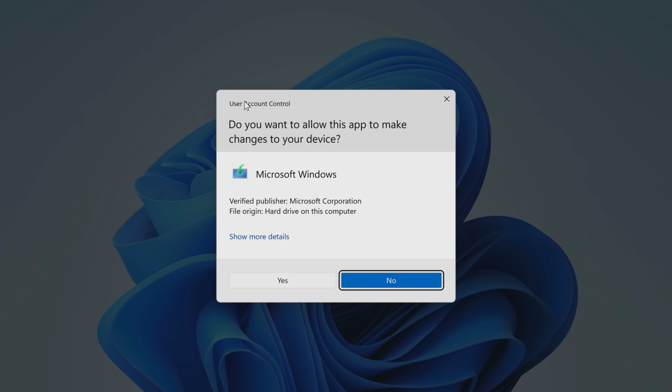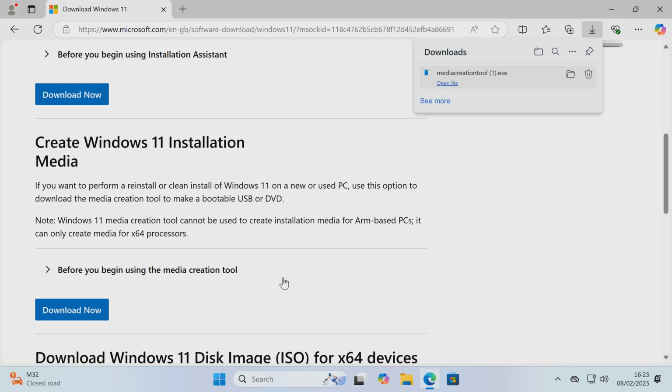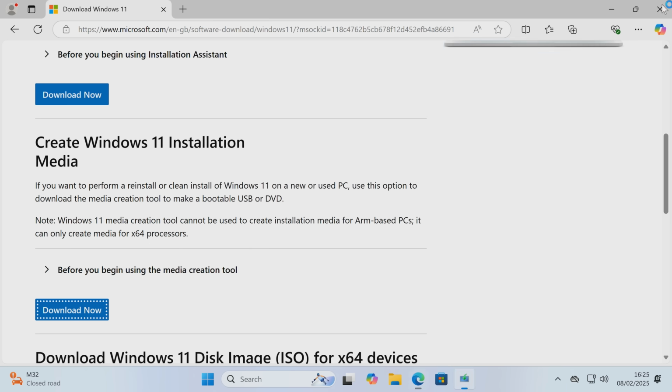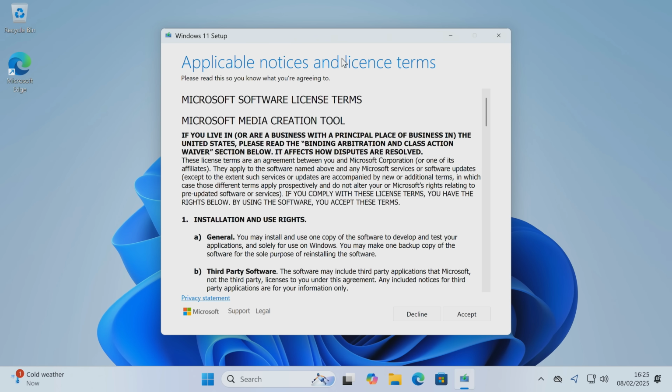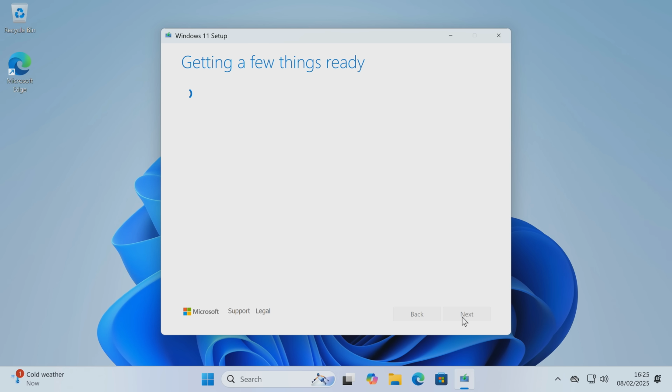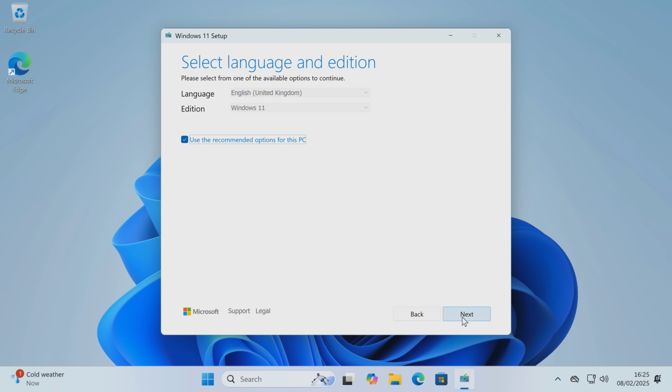You'll get the User Account Control come up, so click on Yes. You have no choice, you have to agree to that. I close down the browser in the background now. It's going to say getting a few things ready, and you'll have to go through the licensing and accept it. There's no option, you have to accept it. So even if you read it and you don't like it, if you want Windows 11, you have to agree to it. Now we get the option for selecting a language and edition.